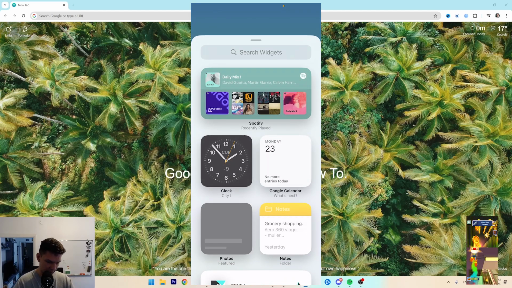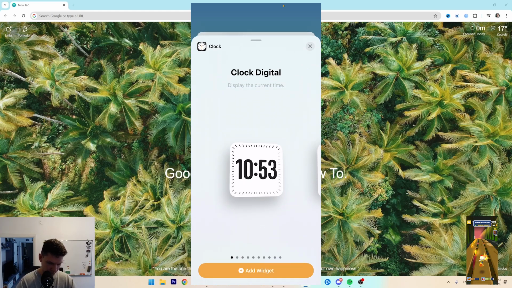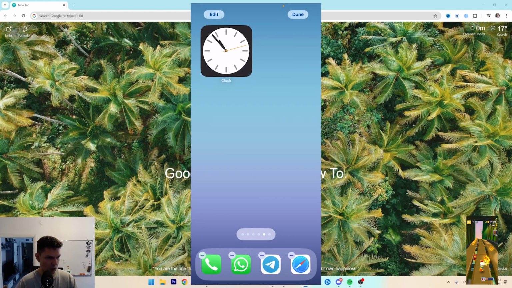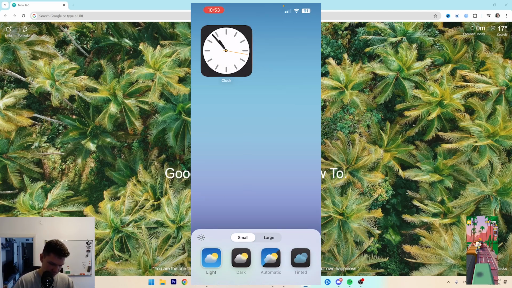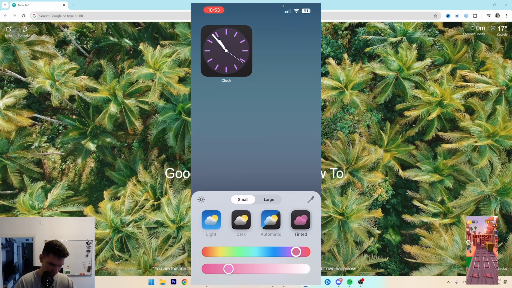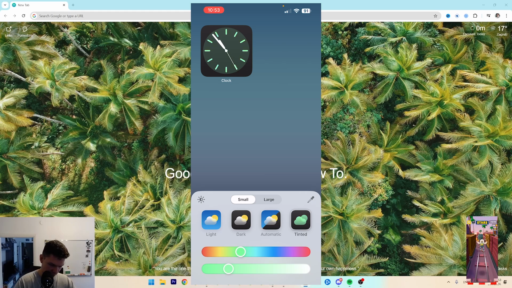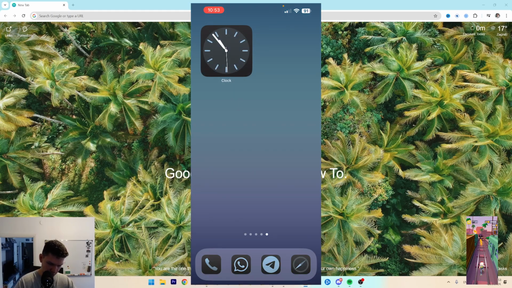Let's say I want to add a widget, you just come here, click on whatever widget you want, then you click on add widget, and now it's added. You can customize it, make it dark, automatic, tinted, then you can change the color of it, make it larger or smaller. You can pretty much, that's what you can do.